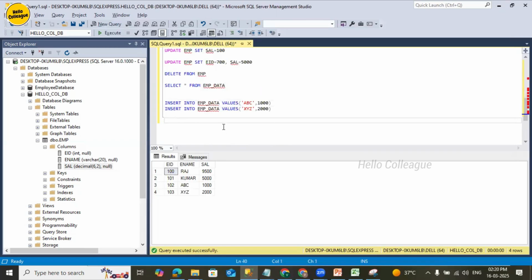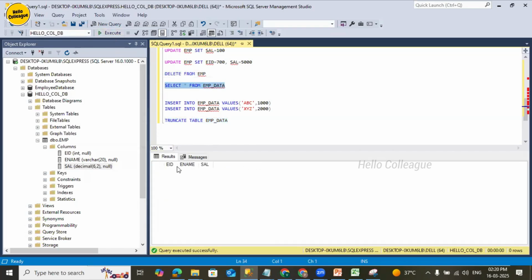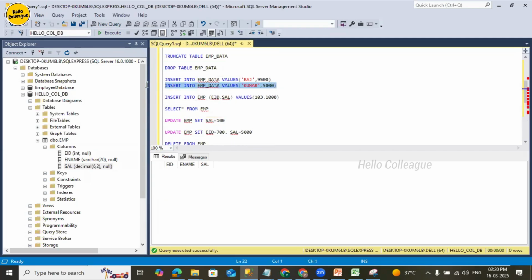What does that mean? If I apply the truncate command on this employee data table, truncate table emp underscore data, and execute it, the command completed successfully. Now if I retrieve the data, we don't have any data in the employee data table. Now if I try to insert the records, what will happen? Just observe.